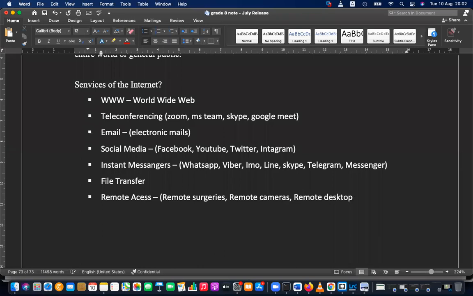And there are some services called newsgroups. And there is a category of services called VPN, virtual private networks. Yes, you can create your own private network using this public infrastructure. That is called a virtual private network.